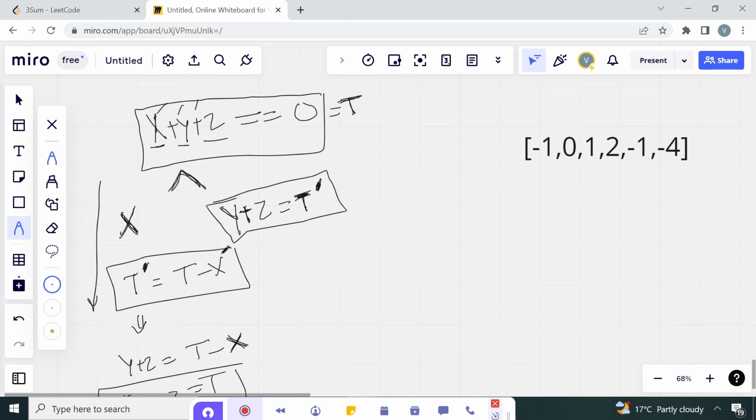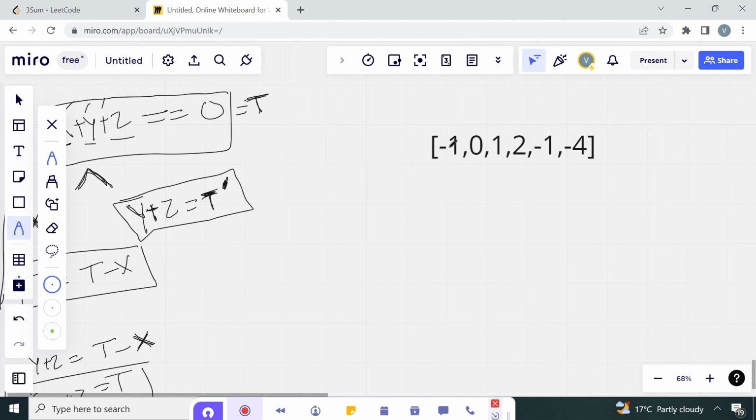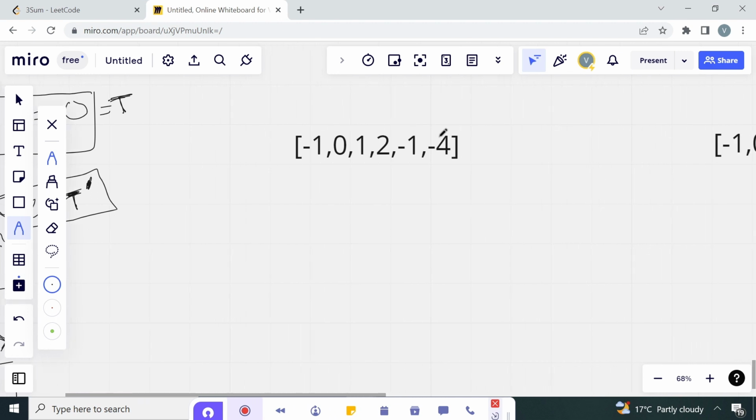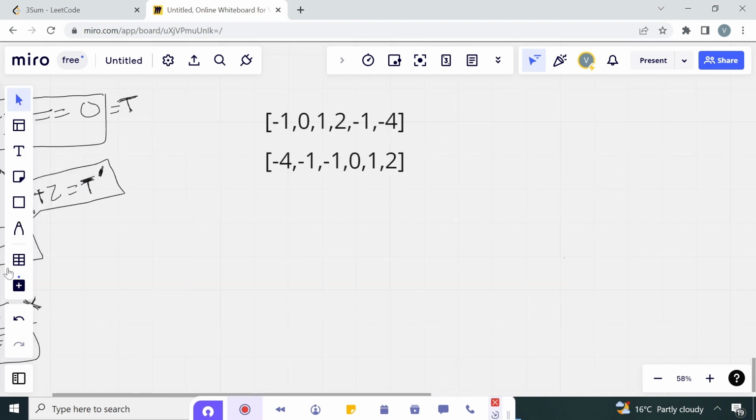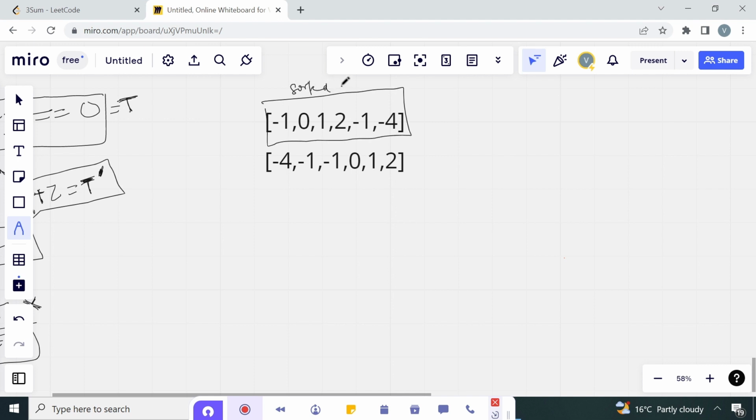So let's see with an example the approach or the idea that we discussed. It will be more clear when we dry run. Before starting, we have to sort the elements as well. So the array needs to be sorted in increasing order, right? -4 -1 -1 0 1 2, right?